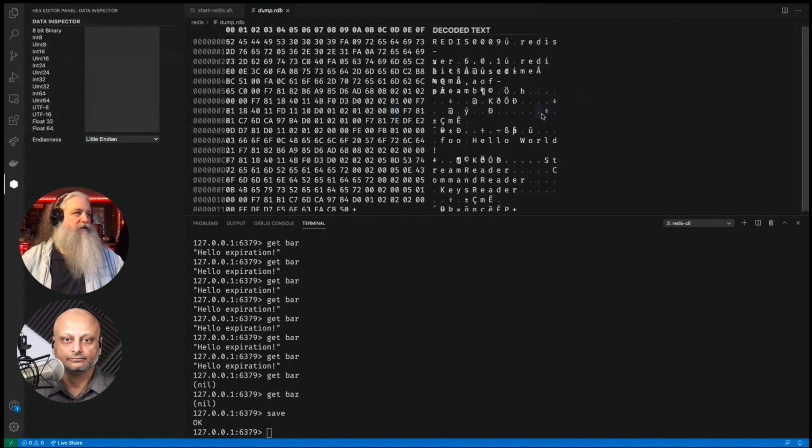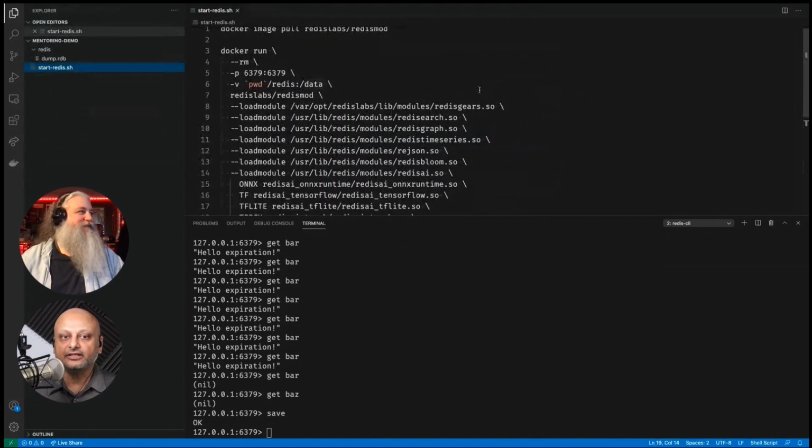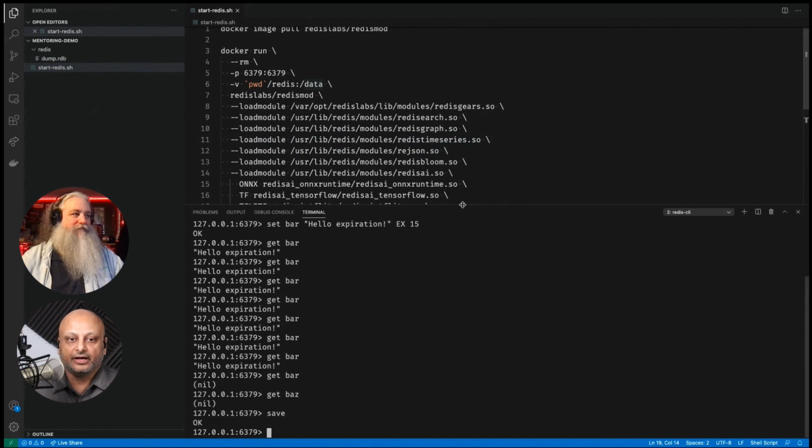If we bring that up in a hex editor, we see, look, foo, hello world. You actually saved it in binary. So it is just like a database. Then it just has the additional feature of making it expirable. So it's a cache, but it's also a database. It's both, because it persists, right?